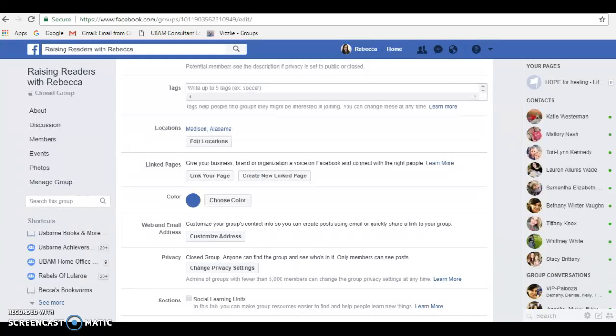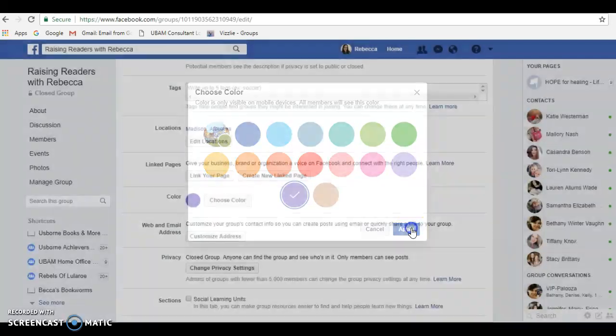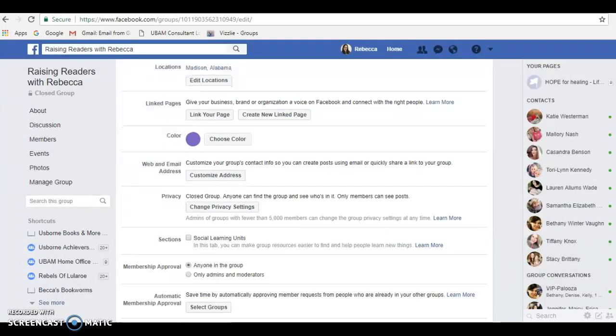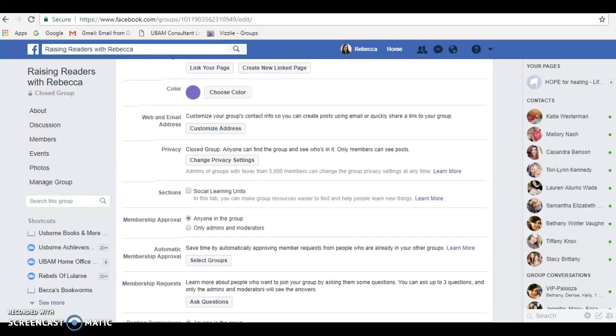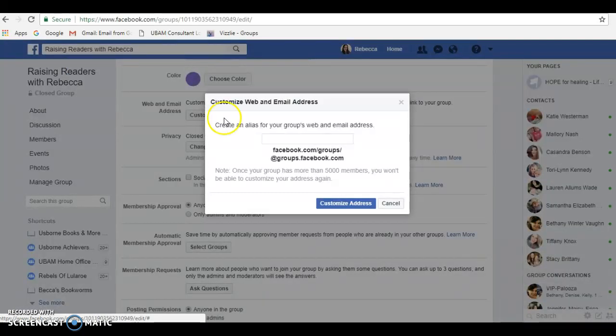And then you can do something really awesome, which is choose a color for your group. So I'm going to go ahead and choose purple just because that's one of our Usborne colors, but you can choose whatever color you want for your group, and that will show up in the top search instead of just the blue for Facebook. And you can go ahead and add in any more contact information, like you could add in your email if you want.